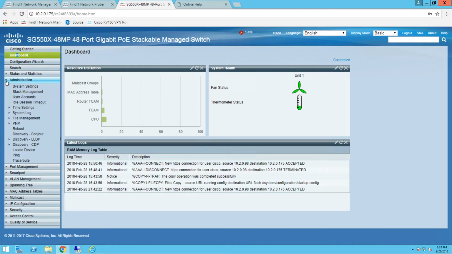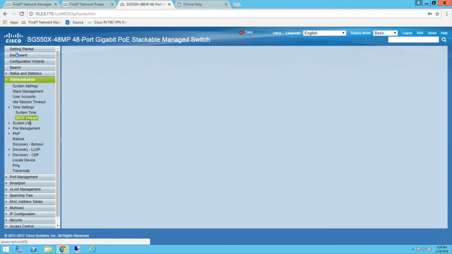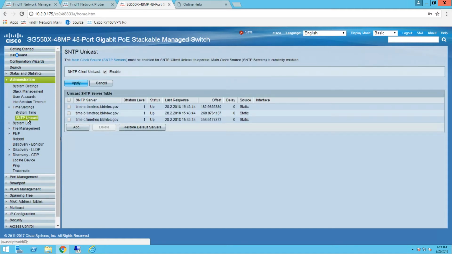Go to your administration settings and then time settings. You'll see two options, the SNTP unicast and system time. The SNTP unicast is where you configure the switch to use an internet-based time server or a server on your network. In this example, I'm using the default time servers.